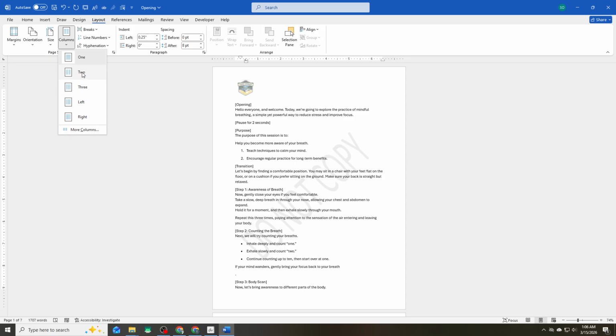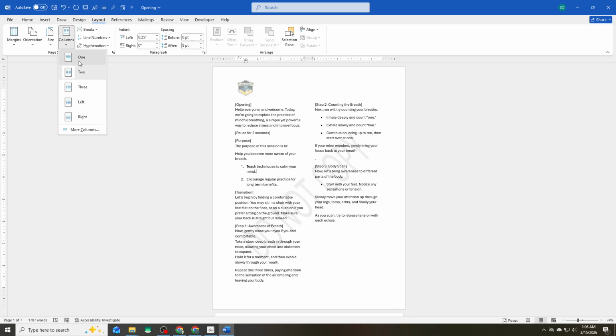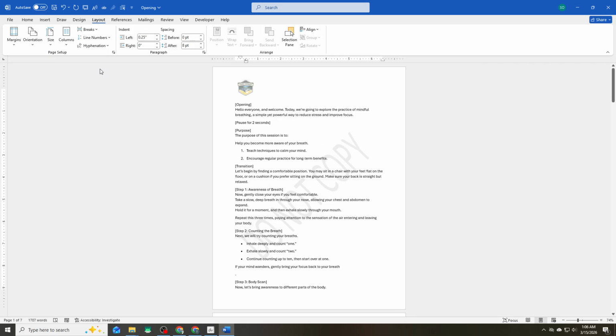The Paragraph group in the Layout tab allows you to control indentation and spacing. You can increase or decrease the indentation from the left or right margins, which is useful for block quotes or special formatting. Spacing options let you add space before or after a paragraph, helping to improve readability and create a clean layout. Adjusting spacing is especially important for professional documents, reports, or academic papers.